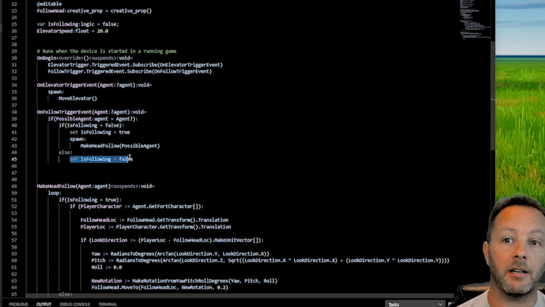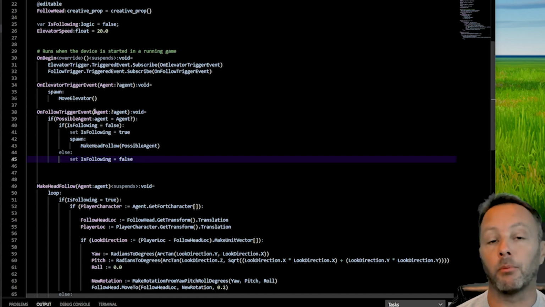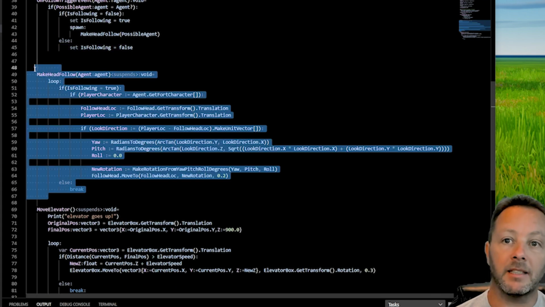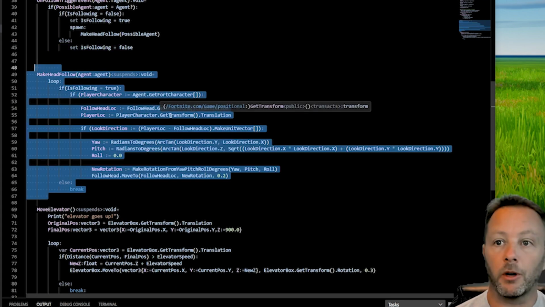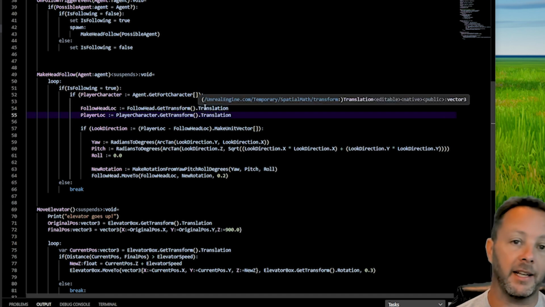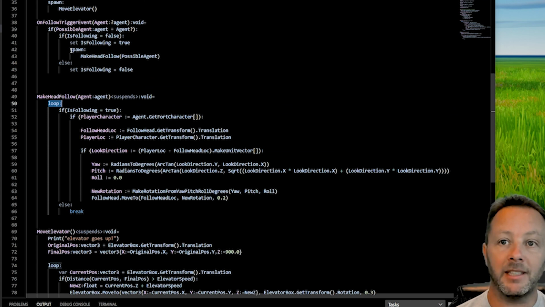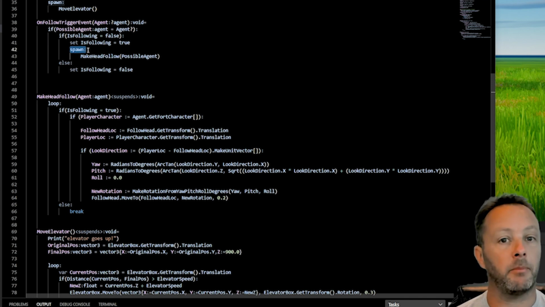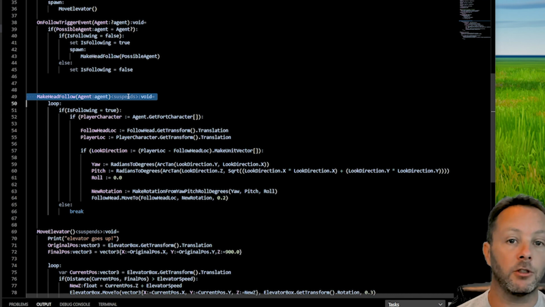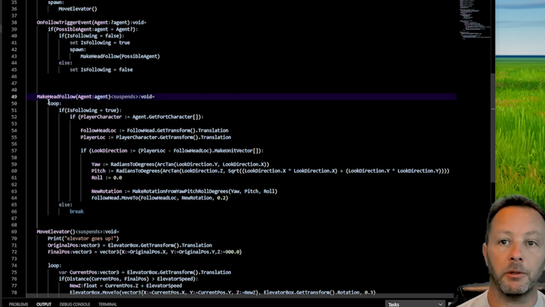If not, then we set is following to false, and that will break the loop that we're about to go look at. So inside of the make head follow function, we're going to do a few important things that make this thing turn towards us. So we're going to make a loop. We previously said this to be spawn because when we use move to, it's going to make the thread sleep a little. It's going to make it stop and do a thing. So we have to do spawn, and that's a suspends function. So we put in suspends, and now we do our loop.